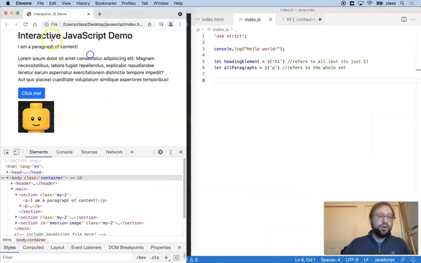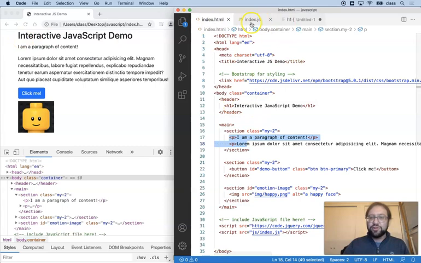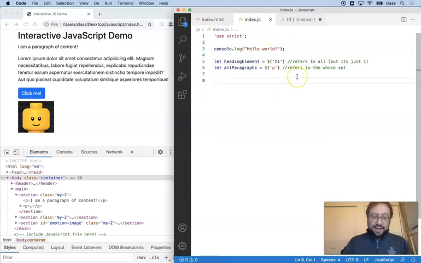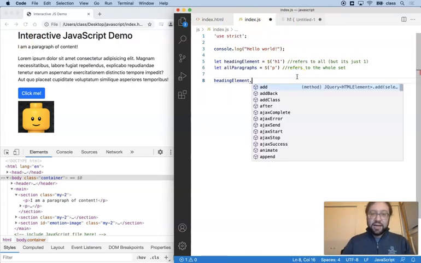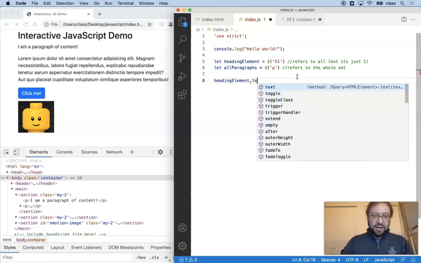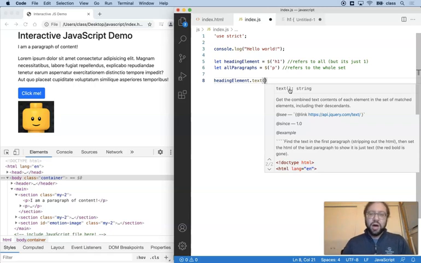In my example, you'll notice that my H1 is listed as interactive JavaScript demo. I can now take that heading element and call the text function on it. VS Code can be set up, and I'll make sure to set it up for the exercises, so that it will automatically autocomplete these things. If you have problems with that, let me know.